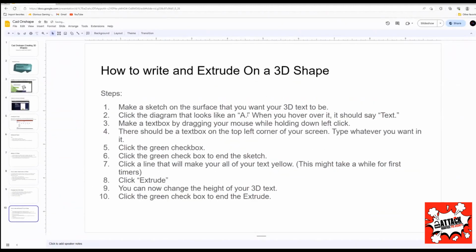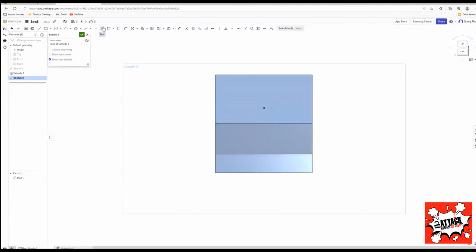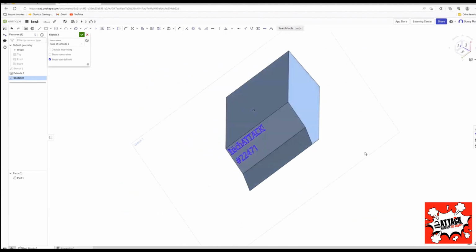So now you have a pretty clear view of what you're going to write. Next, you want to click the diagram that looks like an A, which is right here, and when you hover over it, it should say text. You click that, and then you drag it to see how large your words are. Don't drag it like this because then one single letter will actually take up that much space. So I'm just putting it right here. Now I'll just type my team name. And you can click the green check mark, and then it will show on your side.